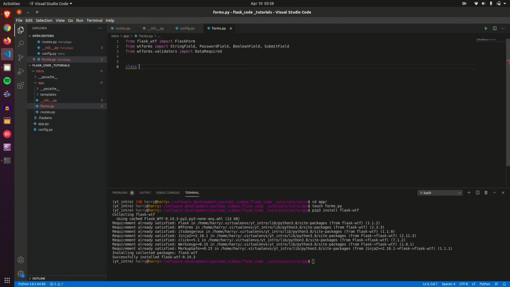I will use a class to create a form, so this class is going to be called LoginForm with capital letters, and then pass the FlaskForm argument. And then obviously a login form will request a username from a user, so we'll say username equals StringField, and then pass the label to the field called Username, and then ensure that a user has to put in their username by passing a validator, validators equals DataRequired.